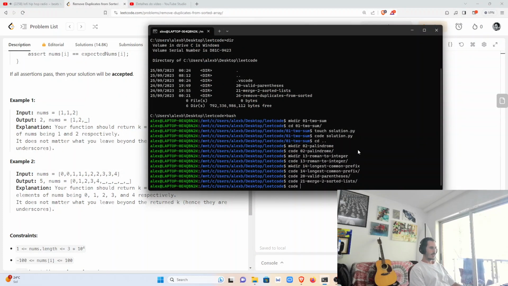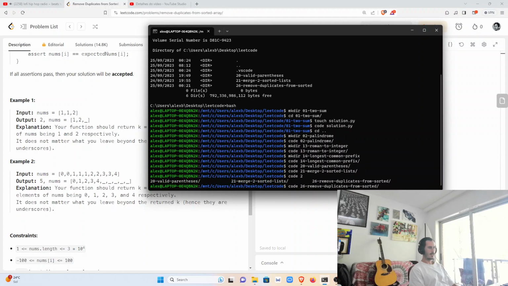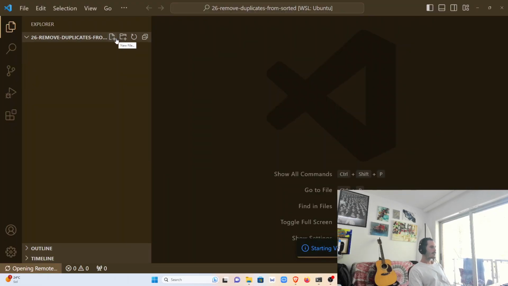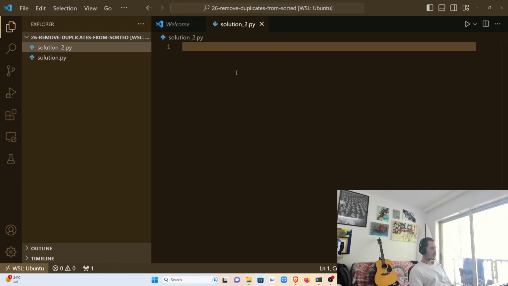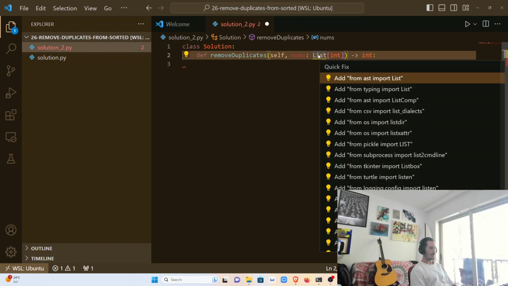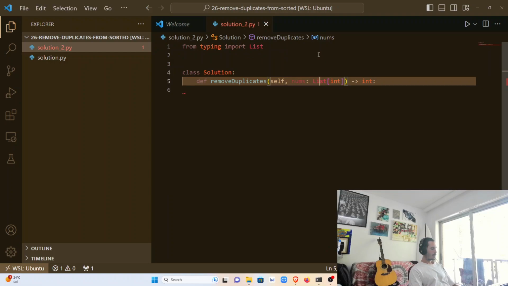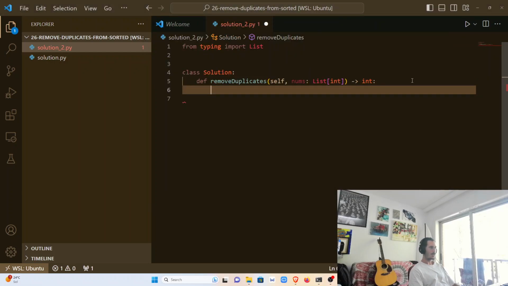So, code 26, solution 2. This is not the keyboard that I'm used to. I travel a lot and now I'm at my own house. This is a Portuguese keyboard and I'm used to English laptop keyboards. So I'm still adapting.